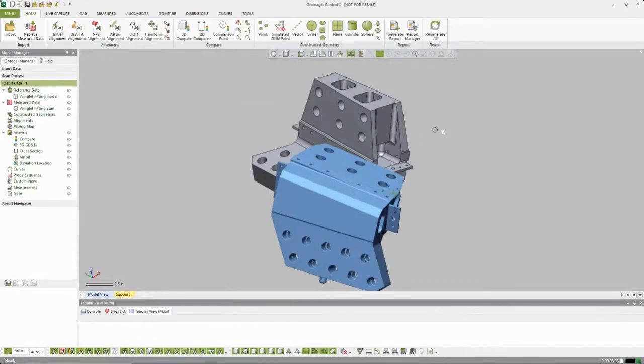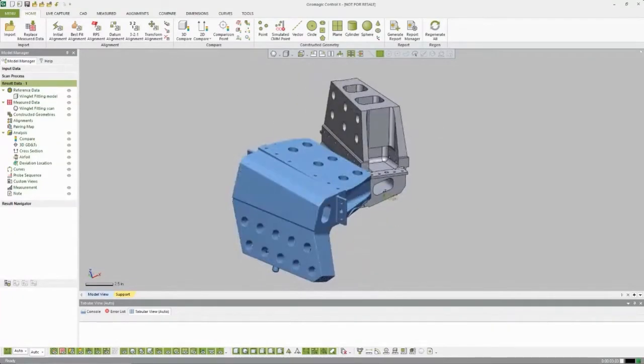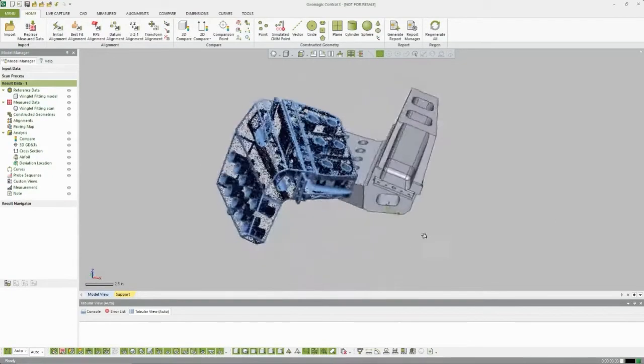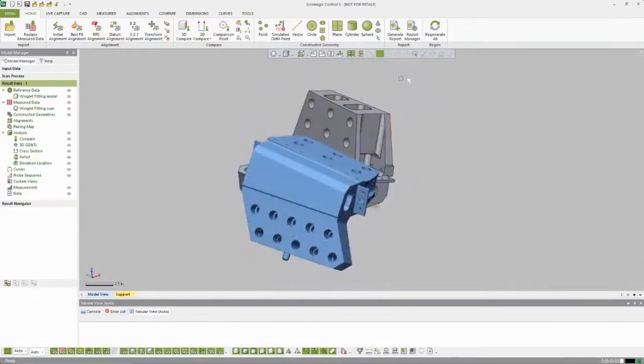That way I know that my downstream scanning inspections are going to work. So I've got my scan here. First thing is to get it to my CAD model. So it's just out in space floating around. I want to overlay it on the CAD model.